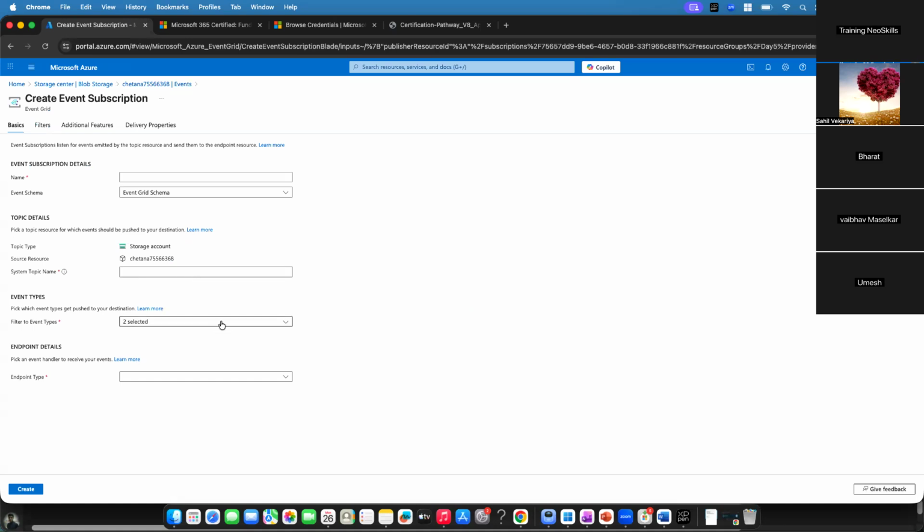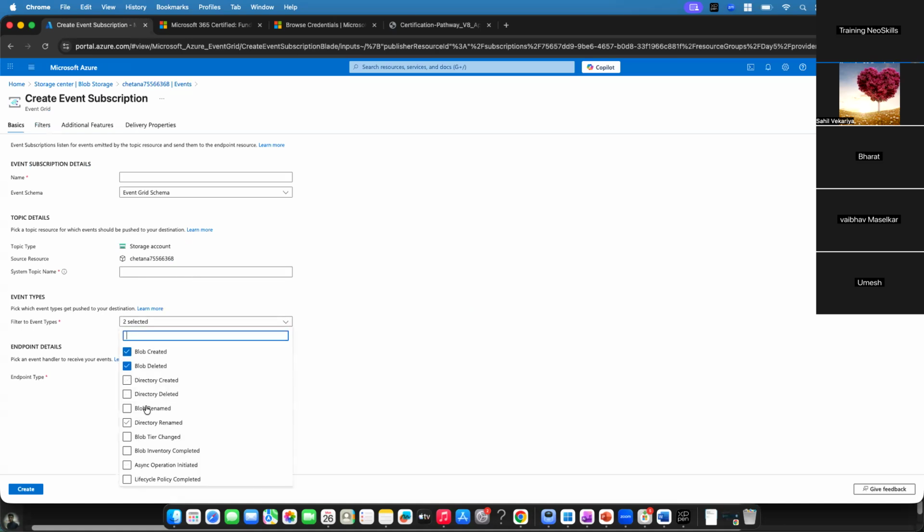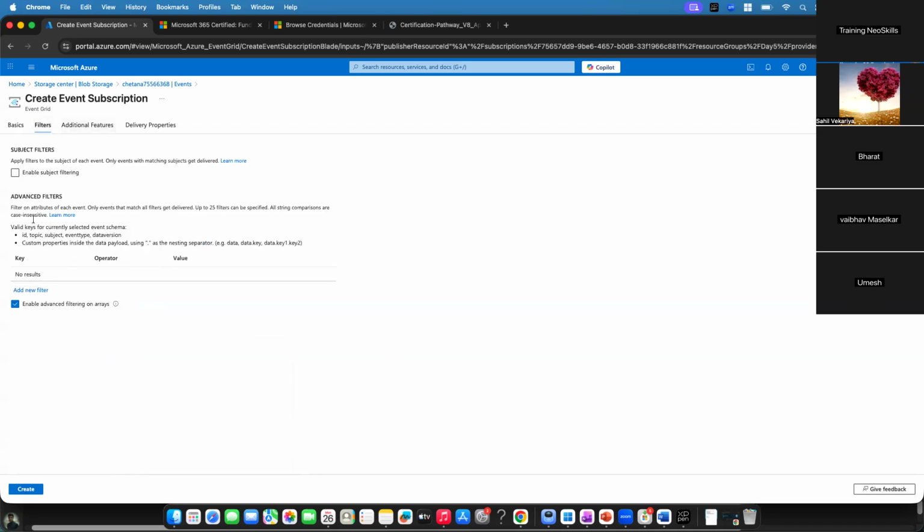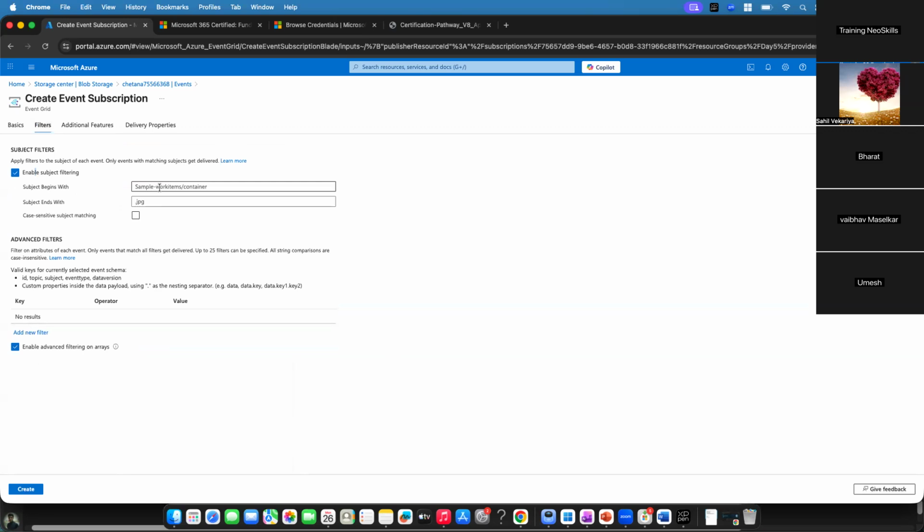After that, you need to add the event type, the when condition. Suppose you want to create an event whenever someone is deleting blobs. So deleting the blob is my when condition. But on top of that, you want to add some filters as well. Suppose that blob only relates to some container, and I need only blobs with the JPG extension.